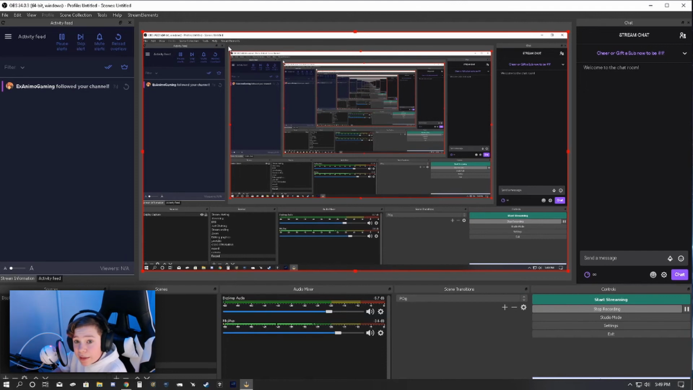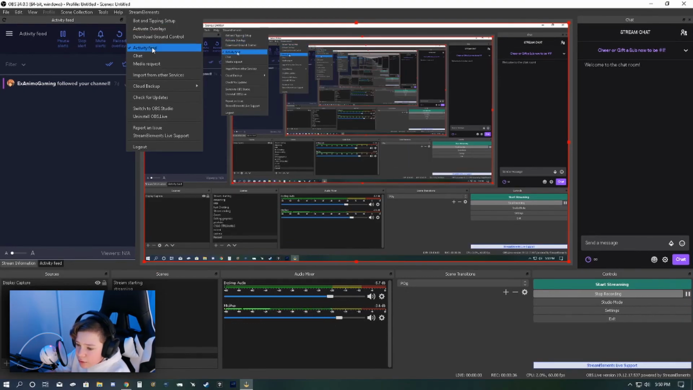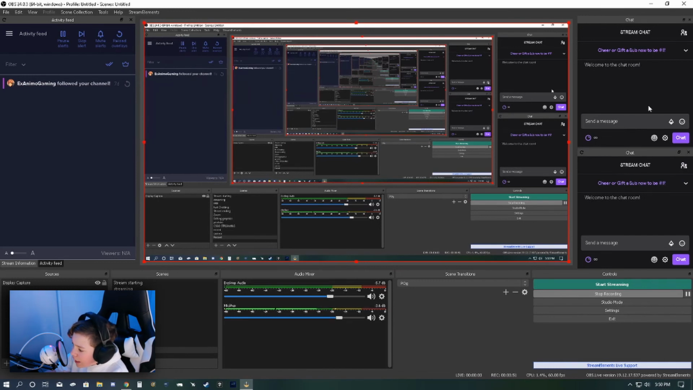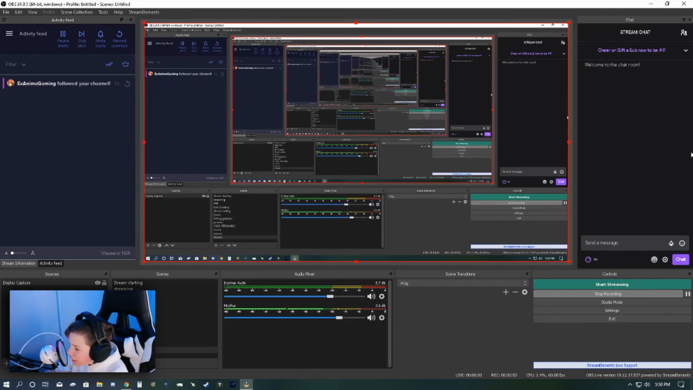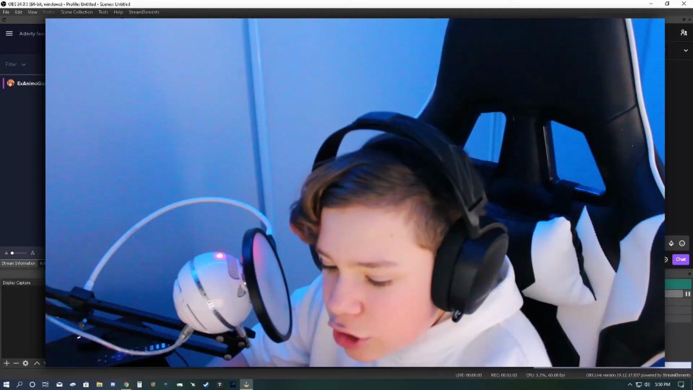Now, I'm going to be going into all the stream integrations, chat, and stuff like that. Up here in StreamElements, we have activity feed. So activity feed is this little box right here, and it shows who's followed me, donations, bit messages, etc. And we're going to click on chat, and that's going to add a chat box here. Since I already have that, there's one right here, and it will connect to your account automatically. If not, it will just make you log in. Should be good to go.